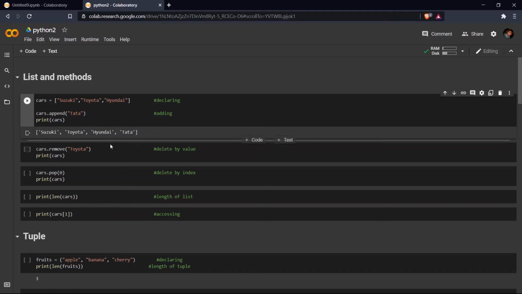And the second method is for removing. As I said, it's changeable, and so we can remove some elements from the list. For that we have two methods. One is by writing the value itself. For that we should know that such an element exists in the list. So we have to remove the element, specifically Toyota.